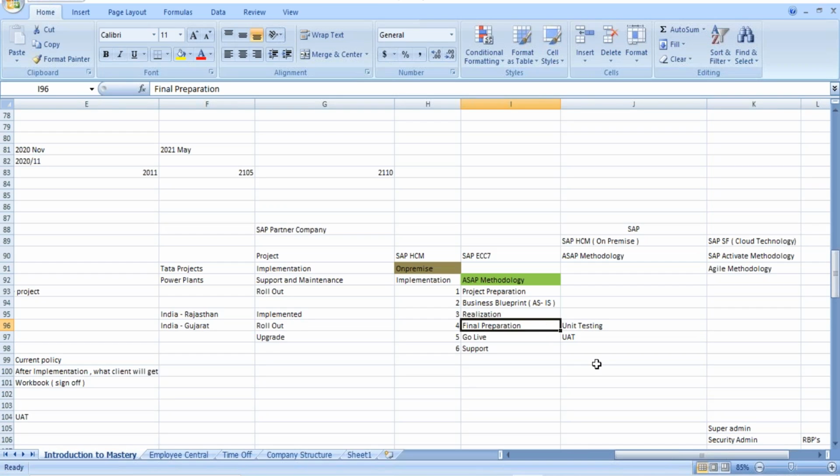Once the testing has been done and the configuration is set, you will also be training the users, because who will be using this application? The customer's employees will be using this application. So there is a need for training to be given to the user. That activity also comes under the final preparation: testing as well as training to the user.